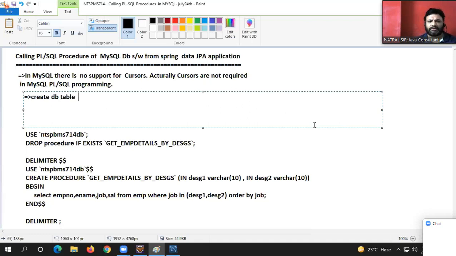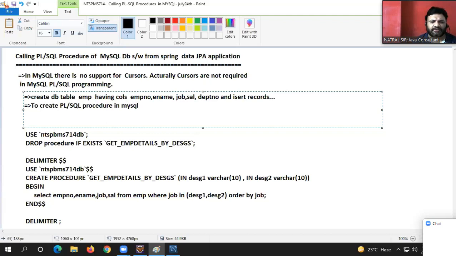Create DB table EMP having columns employee number, employee name, job, sal, department number, and insert records. Fine, whatever it is, guys. That's the one. Next one: to create PL SQL procedure in MySQL. That is my point. Yes.